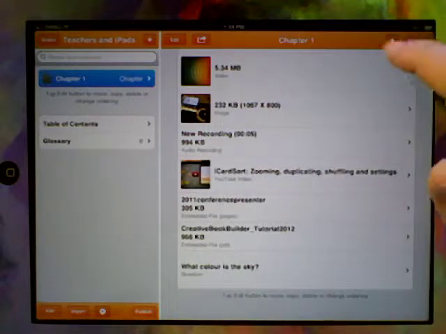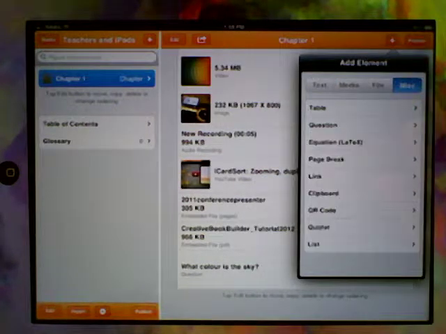So you can add questions. Let's have a look what else we've got in the MISC. We can put a page break in. One of the things about ebooks is that people can change the text much like you would if you were reading a Kindle book, so you can have bigger lettering or smaller lettering. So the pages don't always break where you think you want them to. So putting in a page break will make sure that the next bit of content comes on a new page.